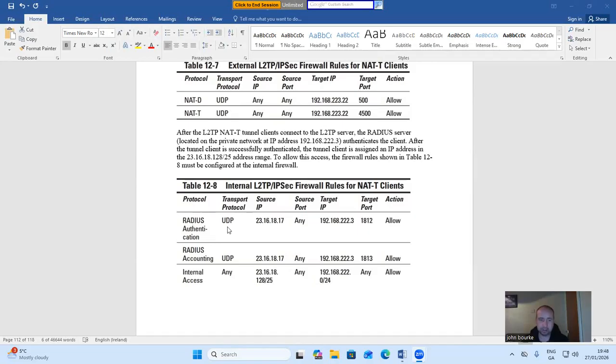So, RADIUS authentication, UDP, 23.16.18.17, any, 192.168.222.3, 1812, allow. RADIUS accounting, UDP, 23.16.18.17, any, 192.168.222.3, 1813, allow. Internal access, any, 23.16.18.128/25, any, 192.168.222.0/24, any, allow.